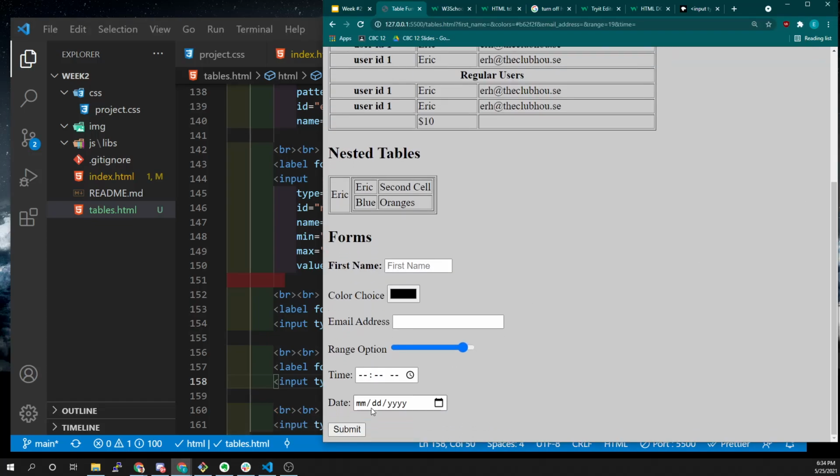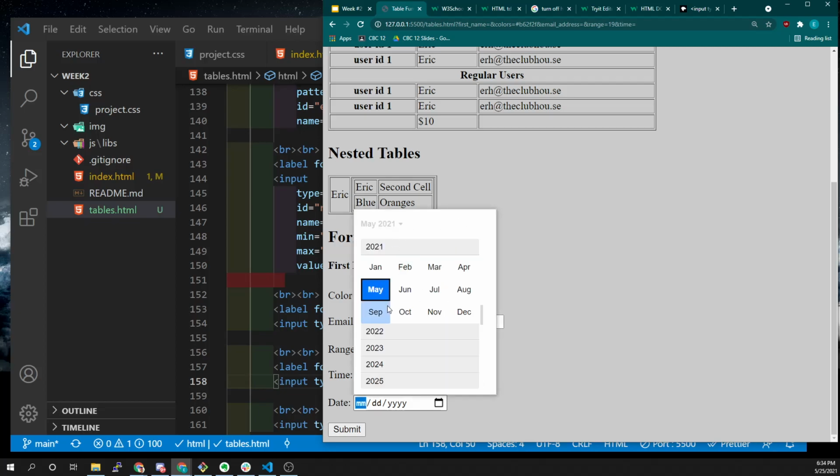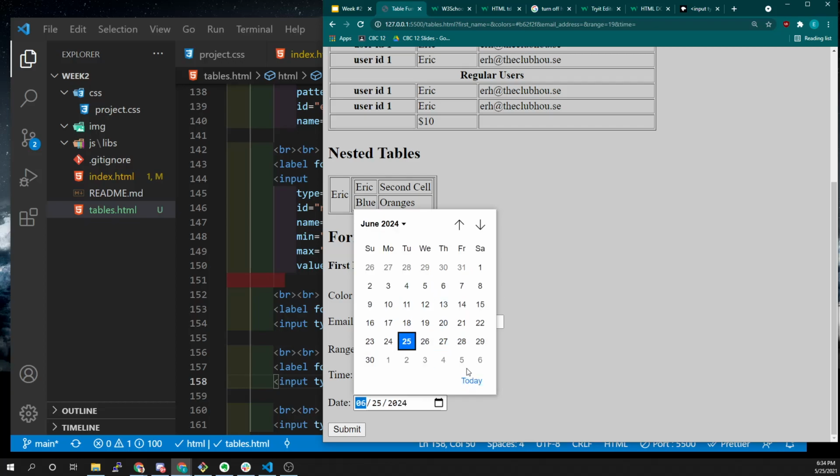It's going to give us a beautiful little calendar option, right? So we got all these beautiful calendars. We can quickly select between years. We can say, give me June of 2024. It gives us a little today box. You guys have seen this all over the place.